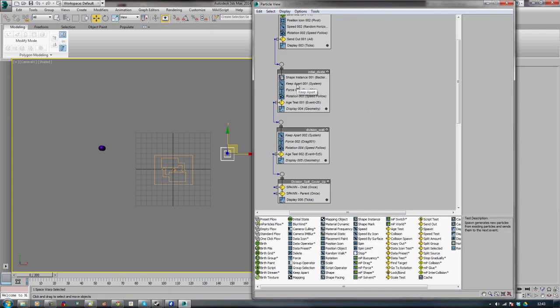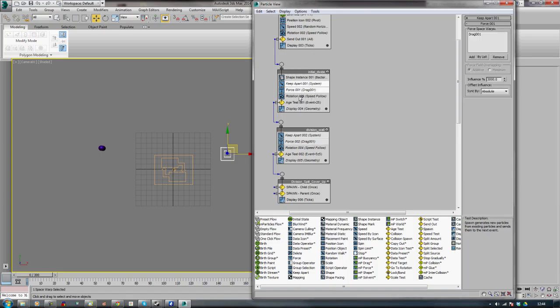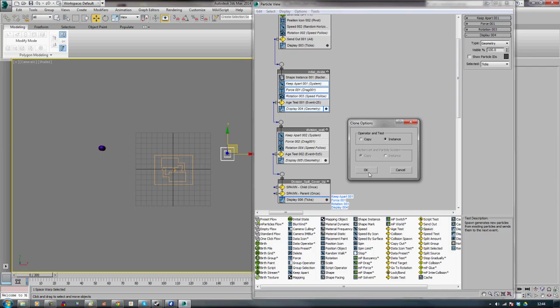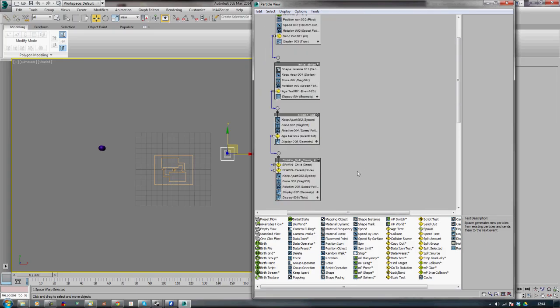Okay, now what I need to do is keep the apart, rotation, force and display operators in this new event. Keep apart, force, rotation, display. Yep, that'll be fine. And what I'll do is just hold shift and drag them down like this. Instance them. Oops. I'm going to take my display down here, ticks, and just delete it.